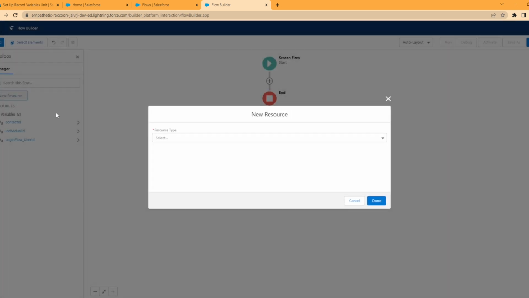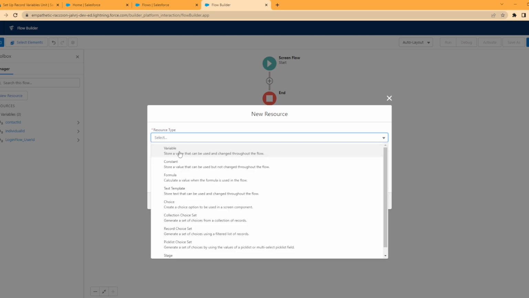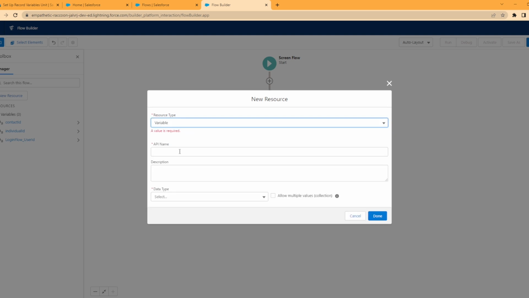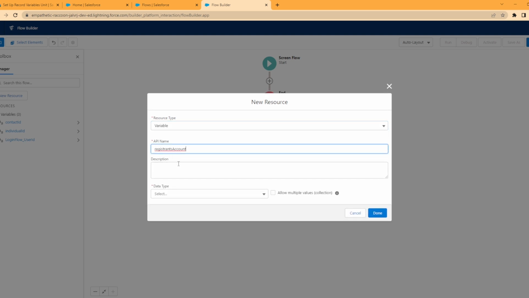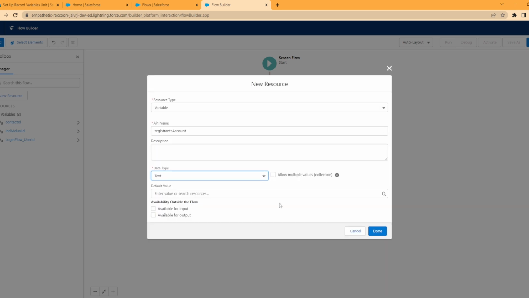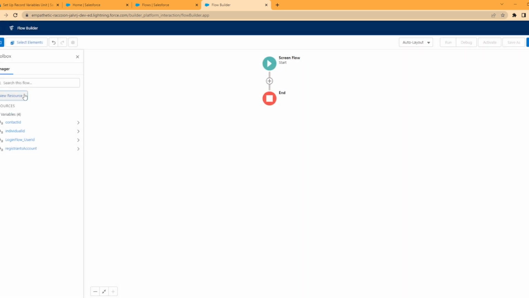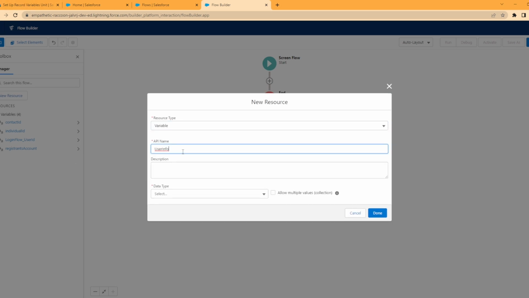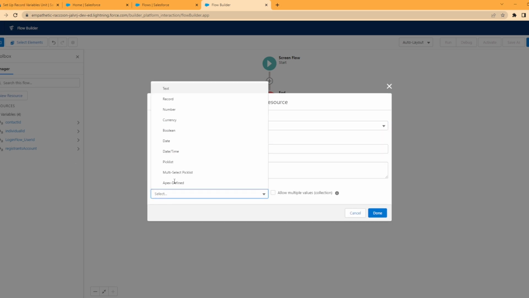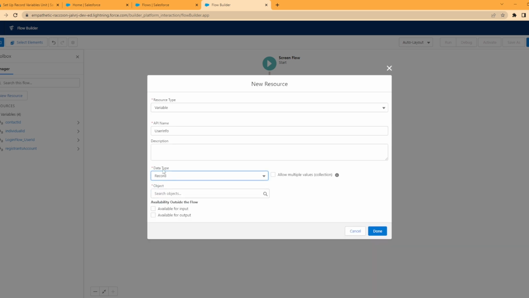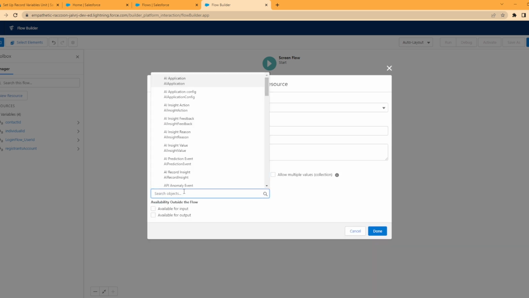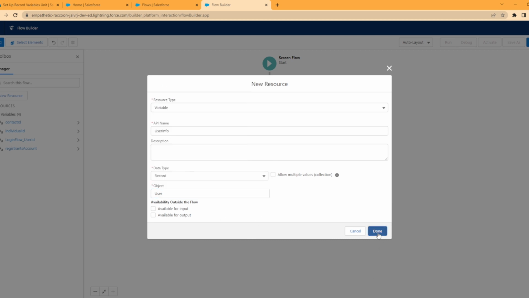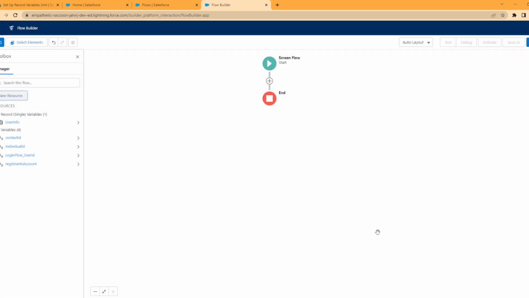You're going to hit new resource again, and this will be variable. We're going to call this registrant's account, and it will be text. You're going to hit done. And then new resource again. This will be variable with user info, and this will be a record data type. And the object here is the user object, which is right here. And you're going to hit done. All right, perfect. Now we have our resource elements created.